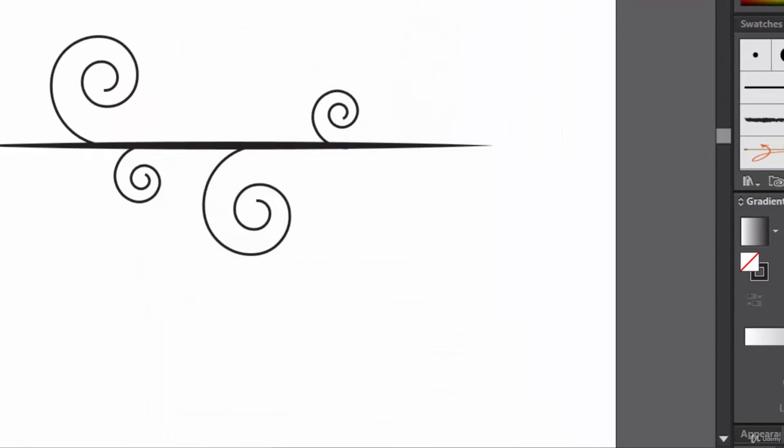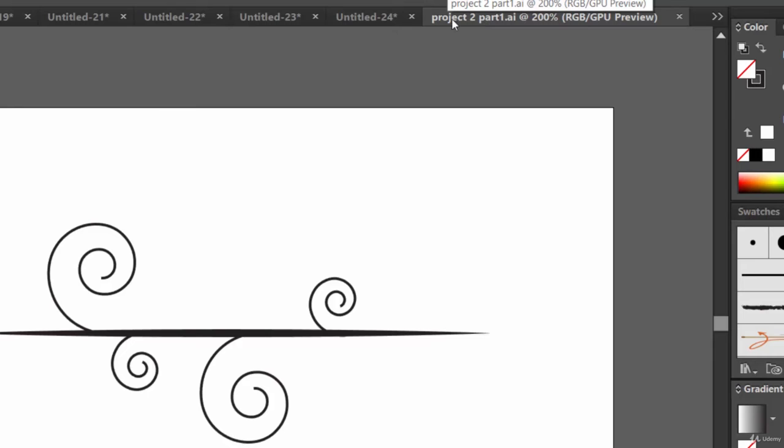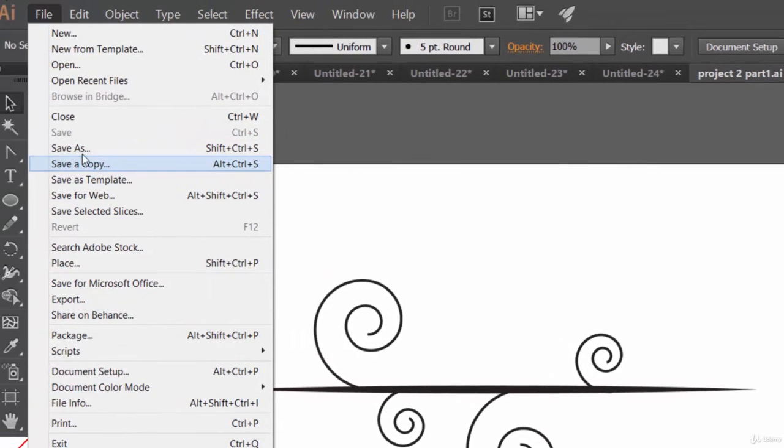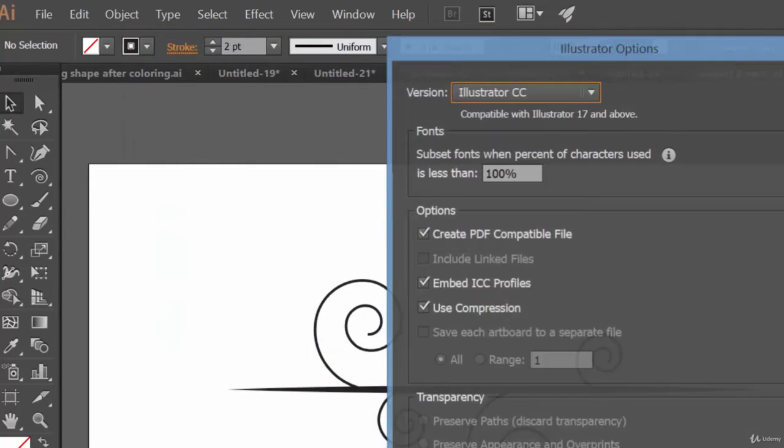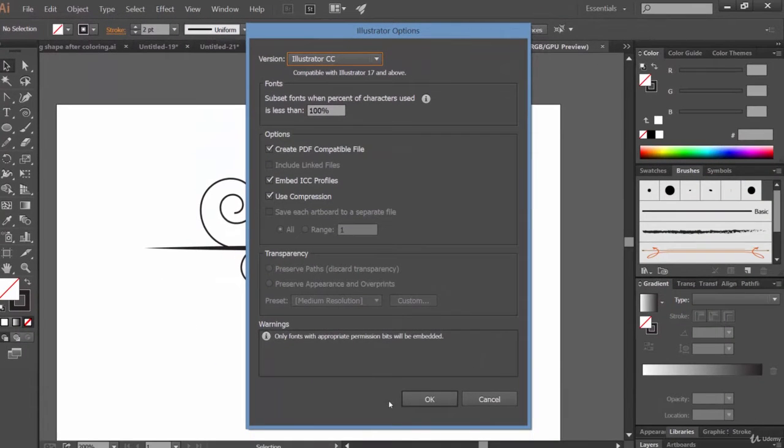So now it got saved and here is the file name, project 2 part 1. Now again let's go to File, Save As project 2 part 2. Now you will see that there is an extension .ai. That means it is an Adobe Illustrator file. Yes friend.